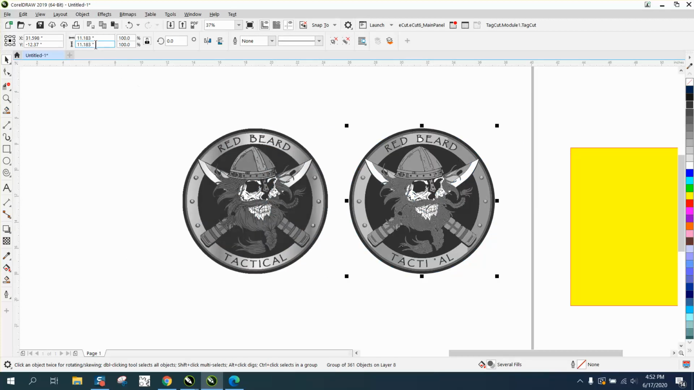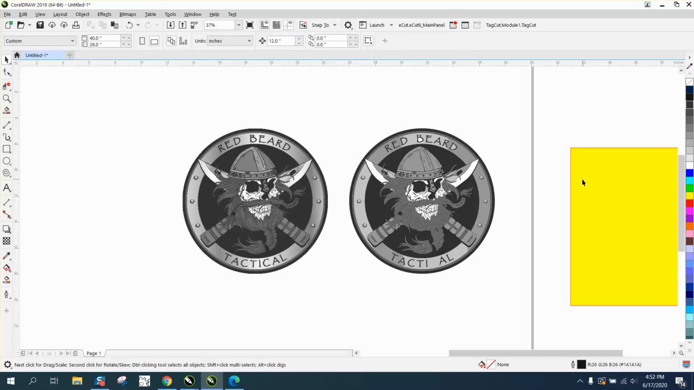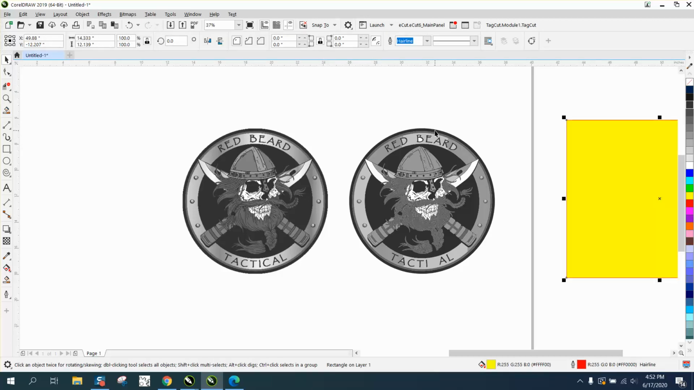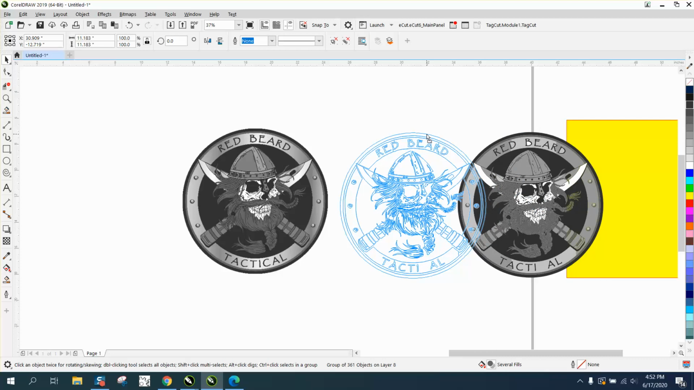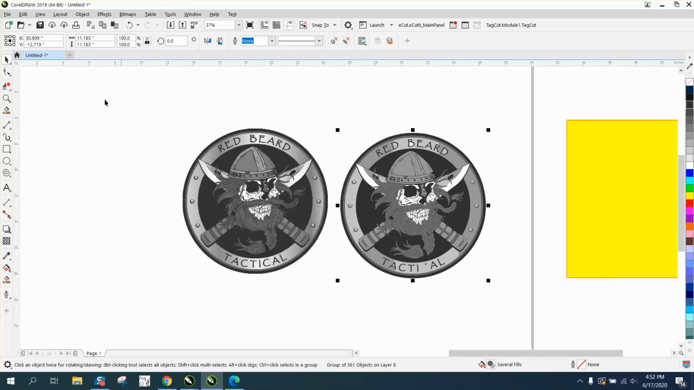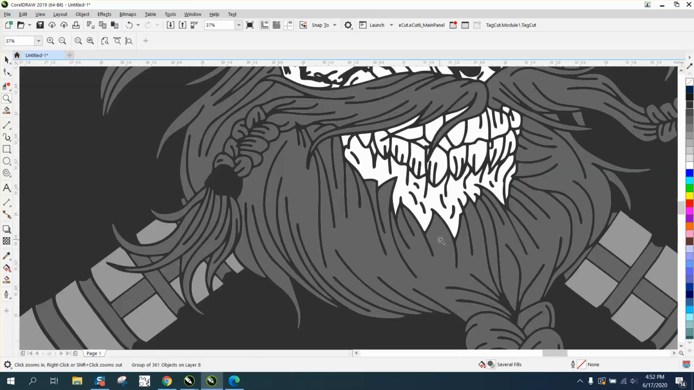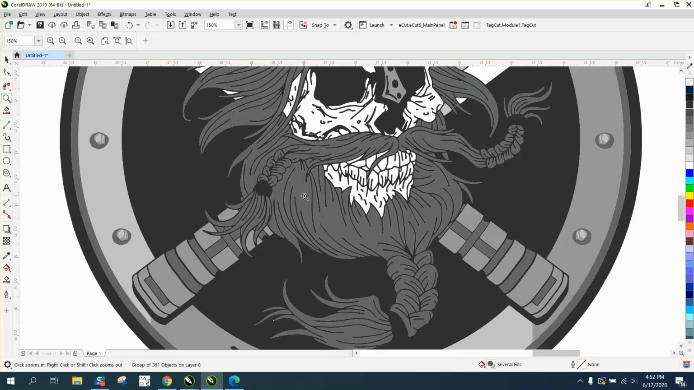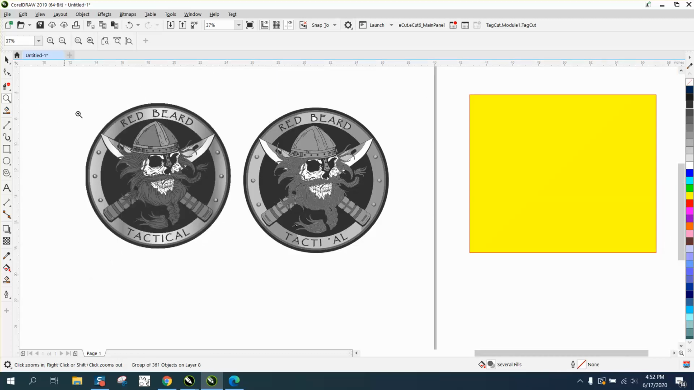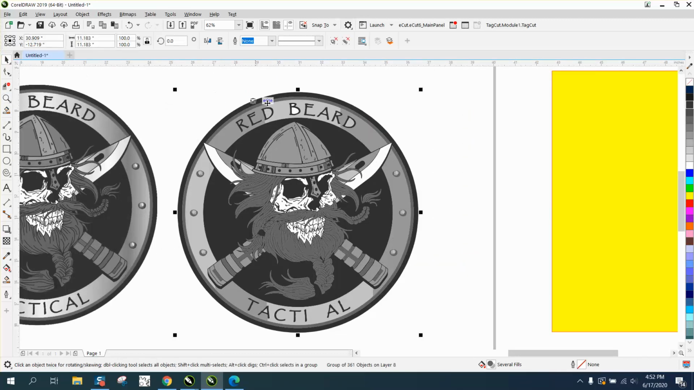Now our item is 11.8183. We're going to change our nudge factor to 12. And you can see it's still grouped together. And if you look real closely, it looks like the beard lost some detail, but it hasn't. And every logo is a little bit different, and that's why I decided to make a video on this one and try to help this gentleman.